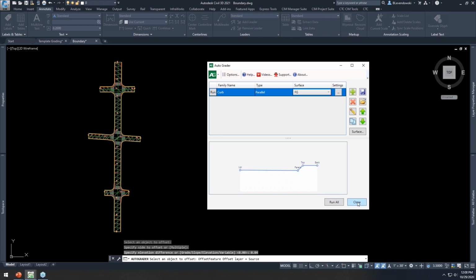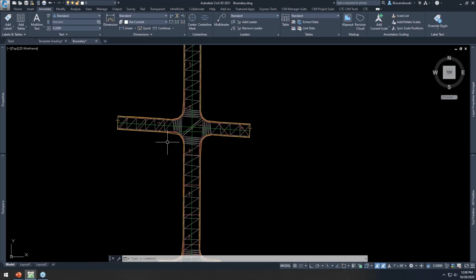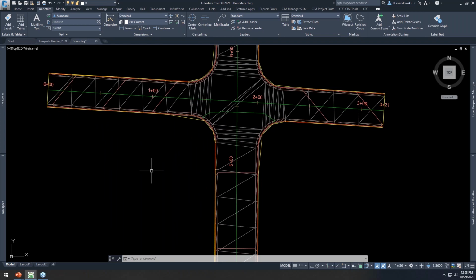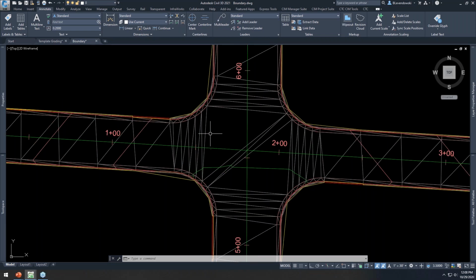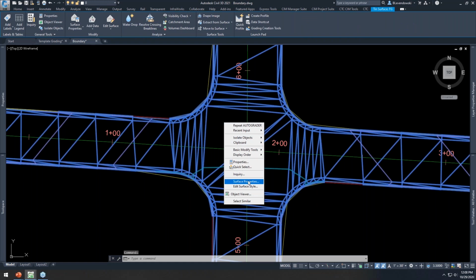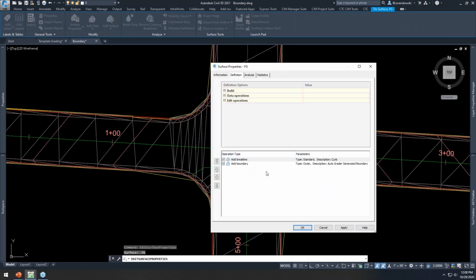Now let's close out of this and take a look at what this does for us. Okay, so we've got a set of algorithms that's analyzing all the points in your surface and trimming out extraneous TIN lines. Now it's not running the delete line command, it's simply creating a polyline and adding a boundary to your surface.